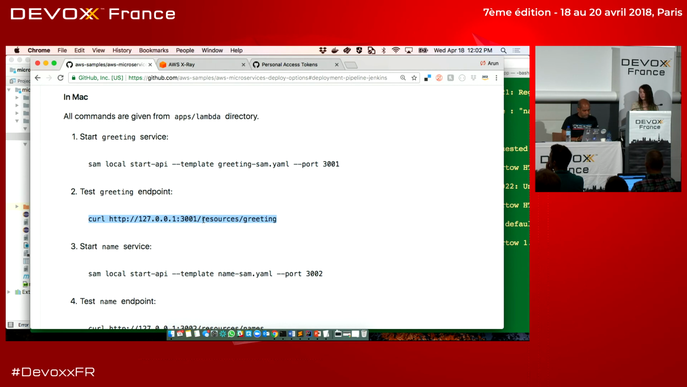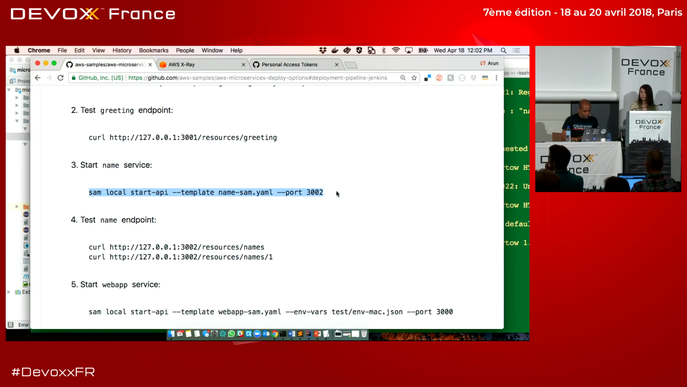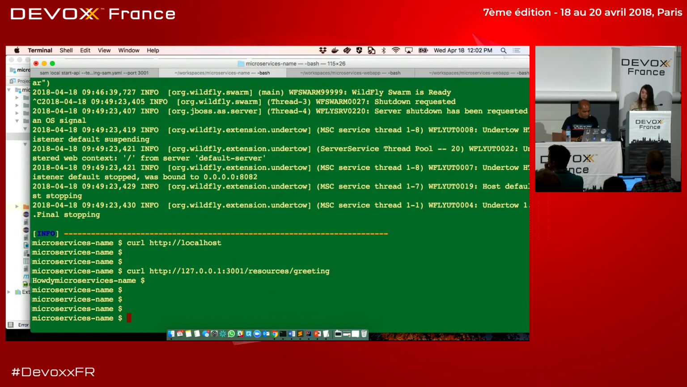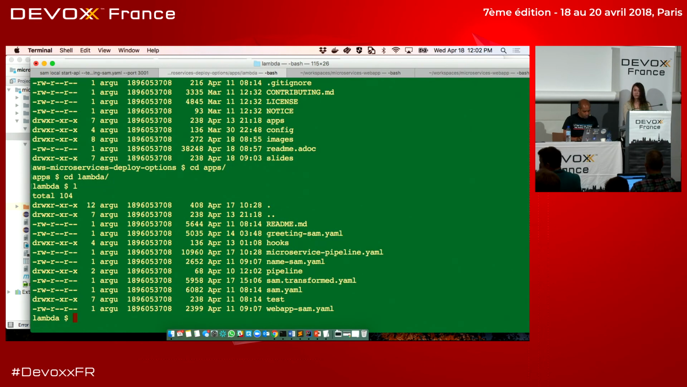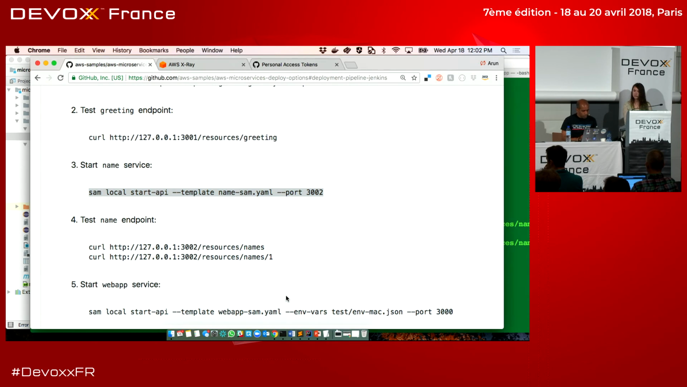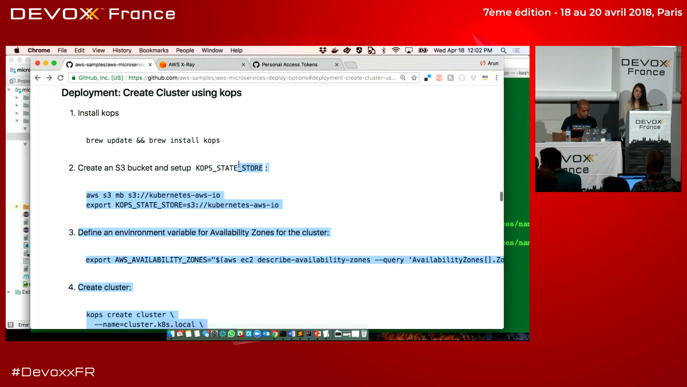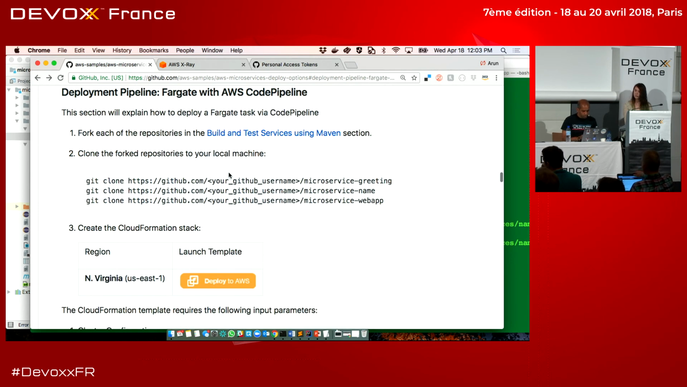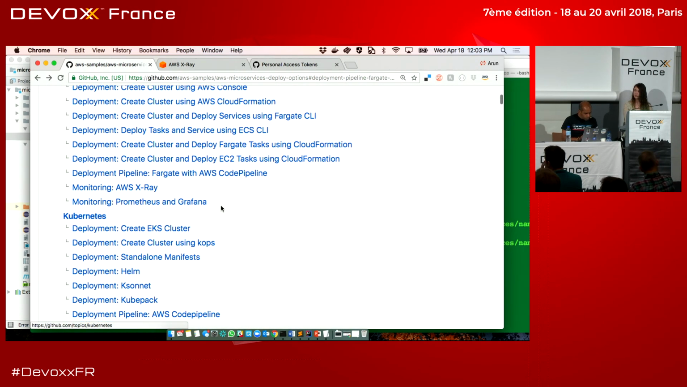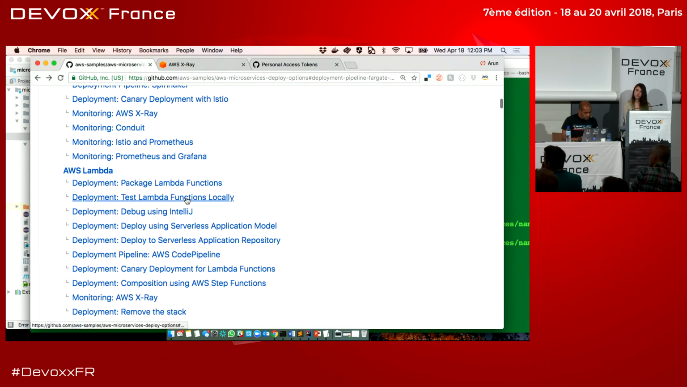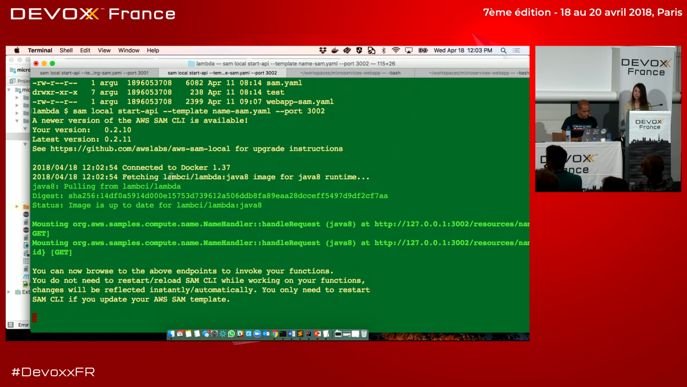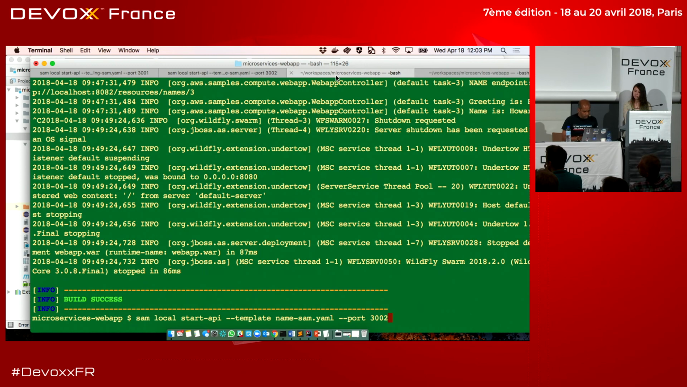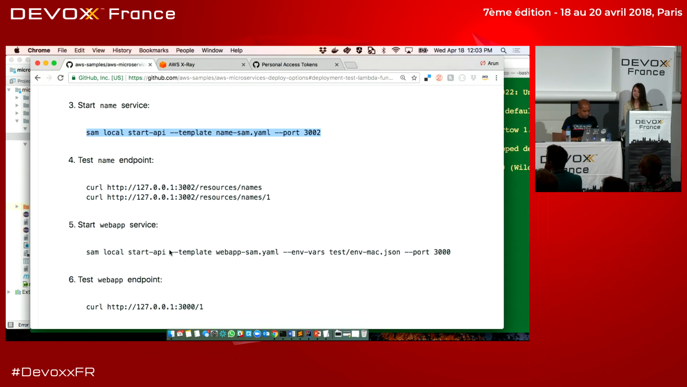So next, I'm going to start up my name service. And I'm specifying the port as well in the command. I'm going to start on port 3002 here. And then I'm going to go ahead and borrow the command here. Okay, I'm going to test this command quickly. Oh, no, I don't want to run it again. I just want to test it.